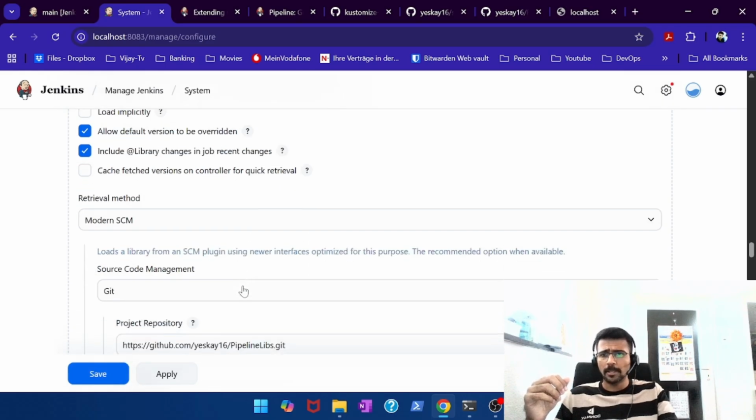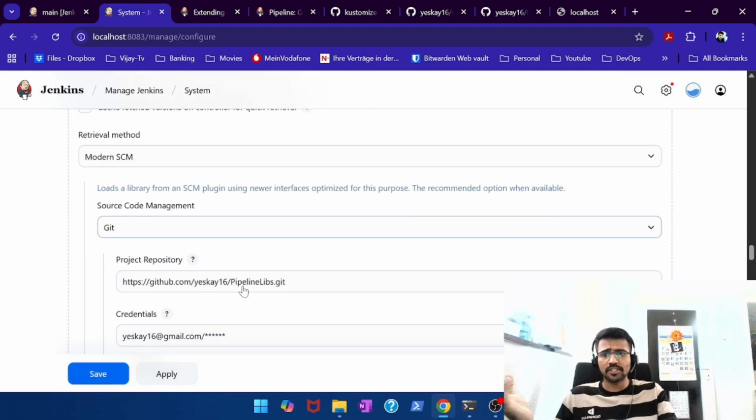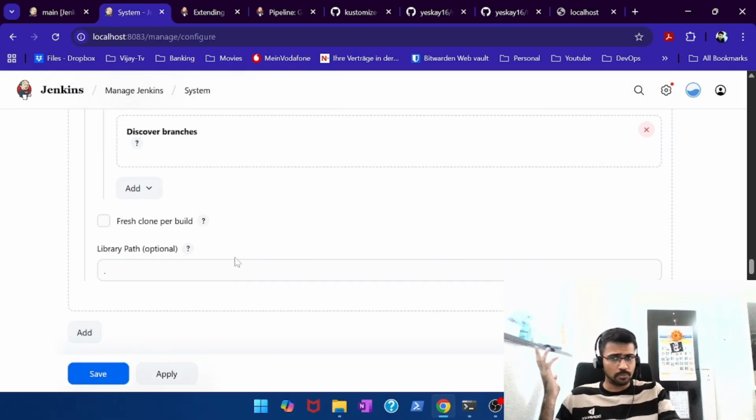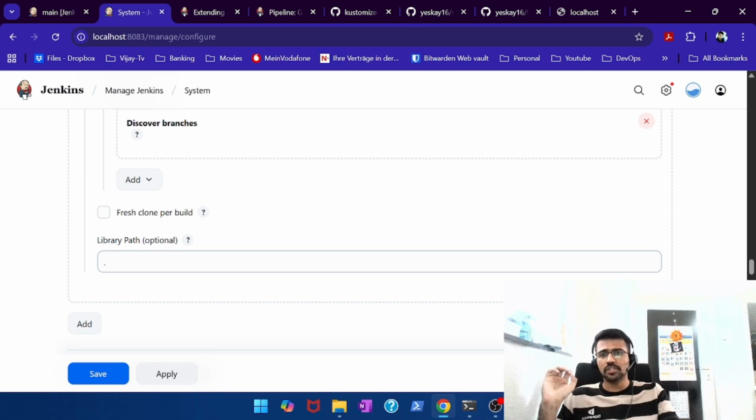Then it's pretty much straightforward, just like how we do the SCM setup. You need to give the repository URL, you need to give a credential for Jenkins to be able to connect and pull the shared libraries from the pipeline libs repo. And then that's pretty much it. Once this is configured, then you are ready.